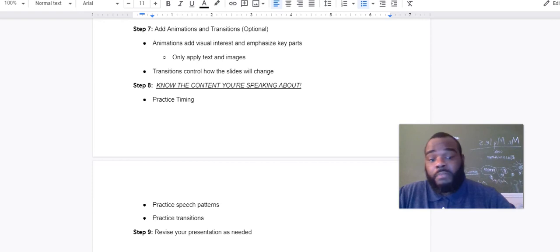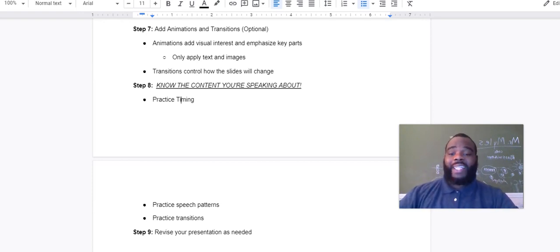And speaking of smoothness, you want to also practice your transitions. Your transitions are how you switch topics. What are the sentences and phrases you're going to say as you're going from one slide to the next? Those are your transitions, so practice them. Just know the content, rehearse, time yourself, know the sentences and words that you're going to use, and make your transition smooth from one slide to the next.